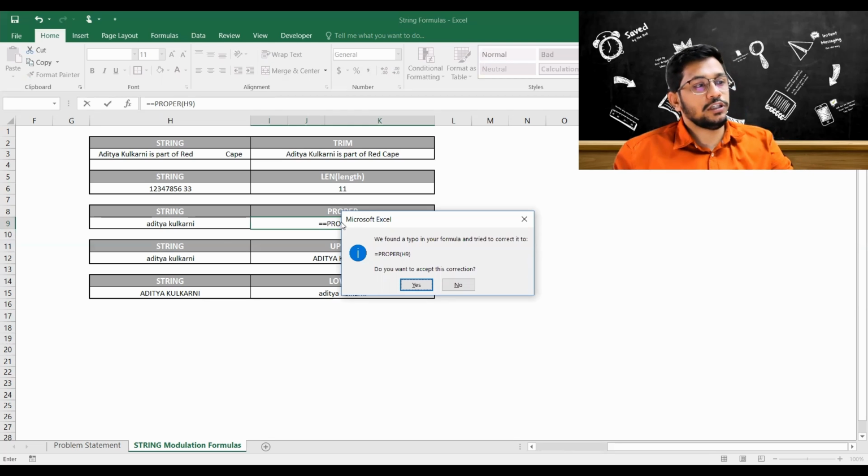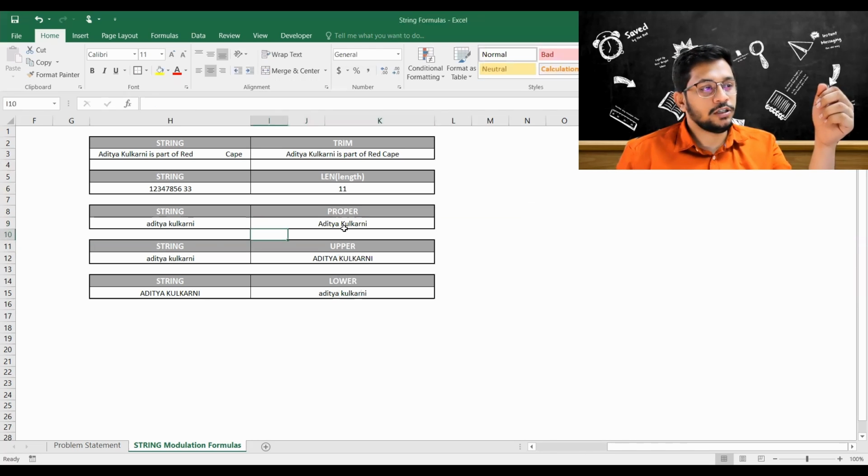I have pressed equal to two times, and that's why Excel is saying that we have found a typo in your formula and tries to correct it to proper H9. Do you want to accept this correction? Yes, I want to accept this correction because that was my typo. So I'll say yes, and it gives me the answer: Aditya with a capital A, Kulkarni with a capital K.